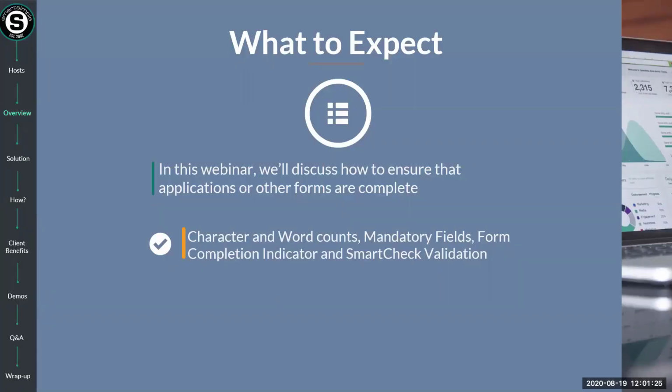Today, what we're going to be talking about is, as Sarah said, ensuring that your applications, your review forms, your report forms, or any other kind of forms that you're creating are completed to your satisfaction. So that all of the mandatory fields that you expect are done. Maybe your questions are detailed enough for the response or the question type that you're expecting.